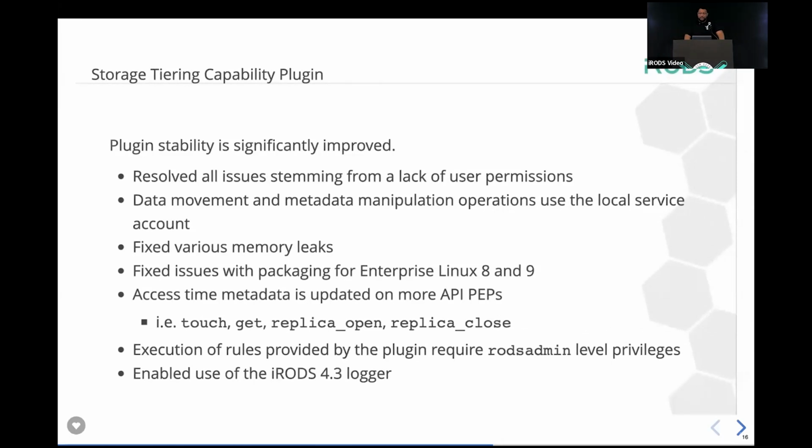So now I'm going to talk about the storage sharing capability plugin. This plugin has received a significant number of improvements, especially in the area of stability. We resolved all of the primary issues related to a lack of user permissions. This was handled by making use of the local RODS admin account.